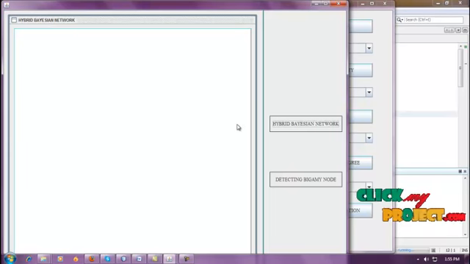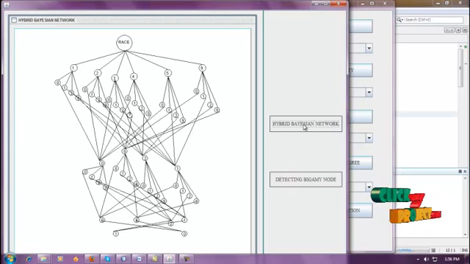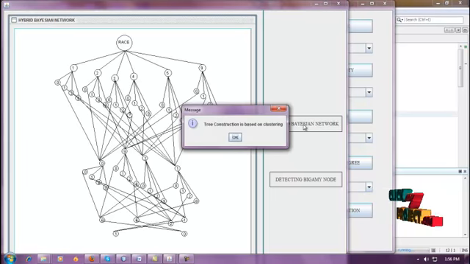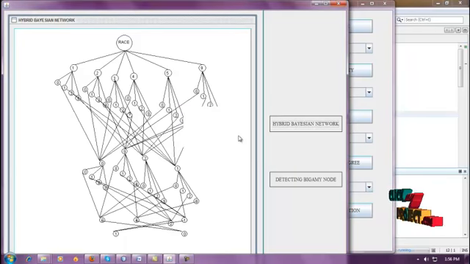This frame is used to construct the hybrid Bayesian network. If you want to construct it, you need to click hybrid Bayesian network. Now the tree will be constructed based on the clustering result. And then we need to detect the bigamy nodes among the hybrid Bayesian network tree. For detecting bigamy nodes, we need to click the detect bigamy node button.